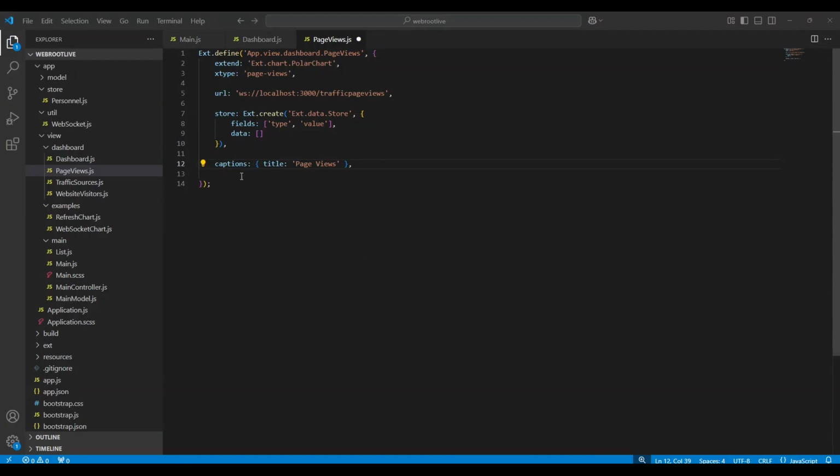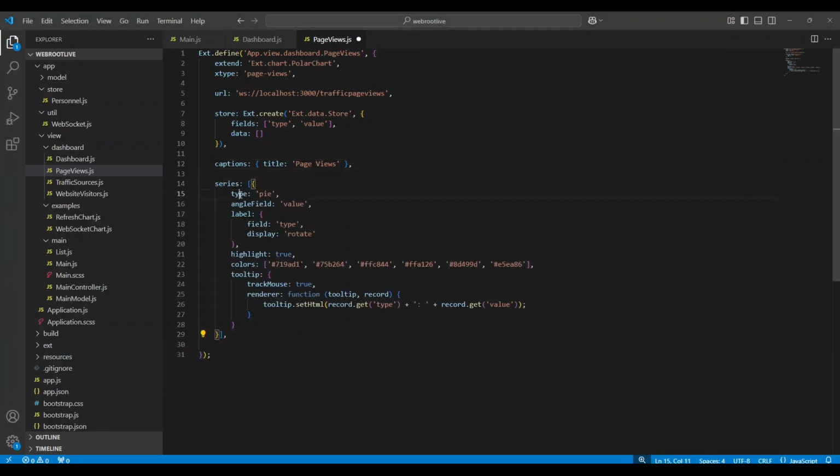This time around, it's a little bit different, but it's also quite similar. So it's type pie. We have an angle field, which is the value. We have a label, which is the field type. And I also have a display rotate. Then I have the option to highlight. I have set up the colors. If I do not do this, it's just gonna use the basic colors. And then I have a tooltip. Whenever I put the mouse over it, it's gonna render what the tooltip says. So basically it's just gonna show me the type, colon, and then the value.